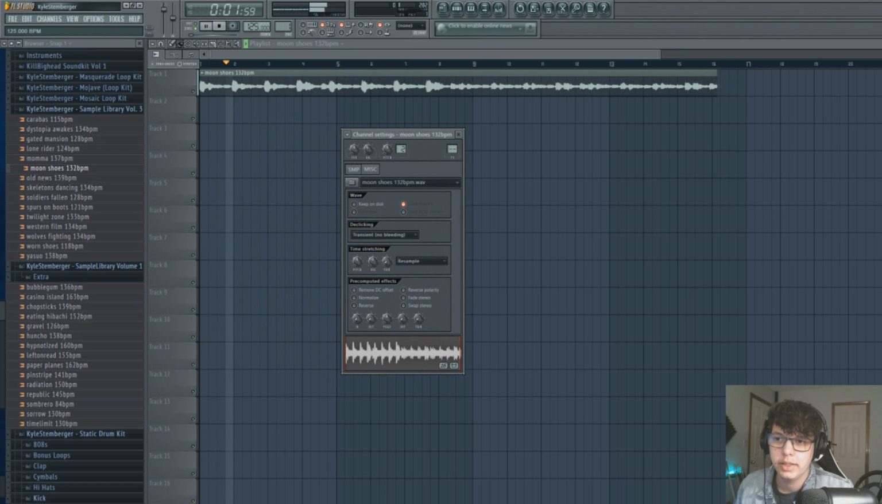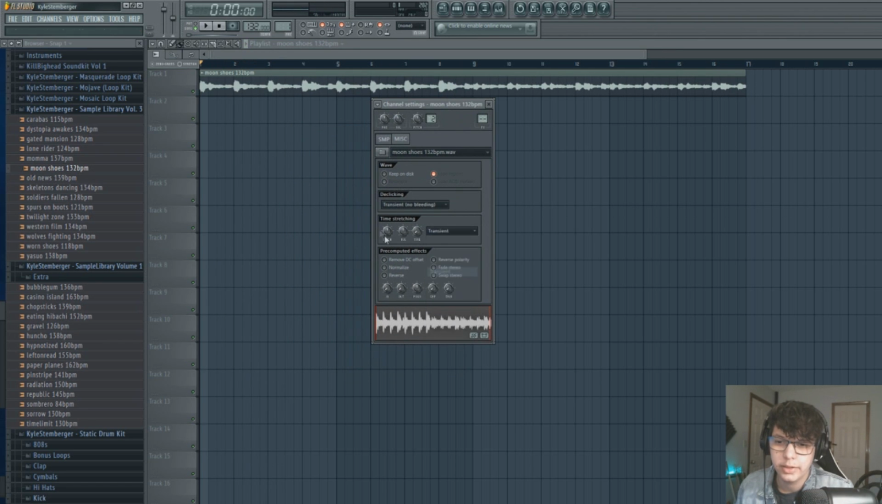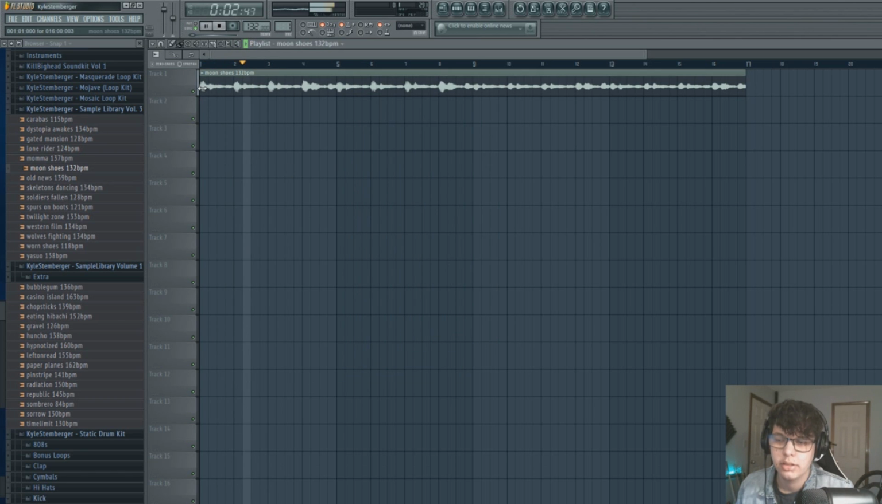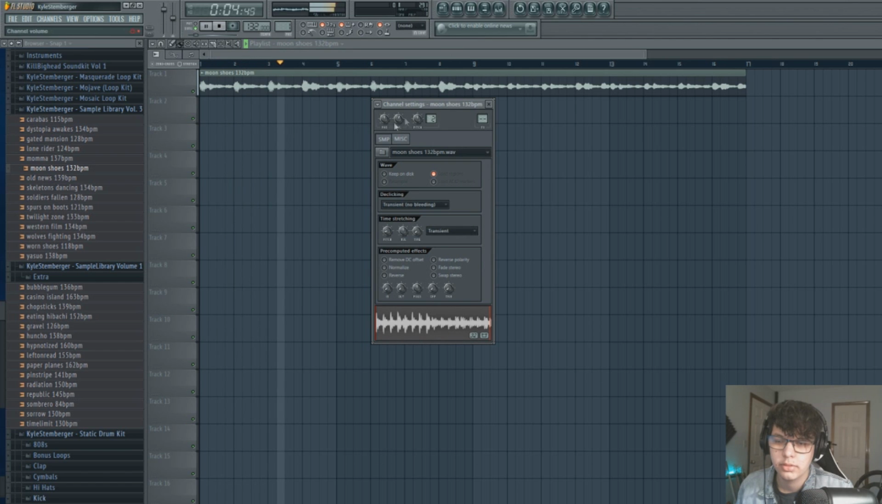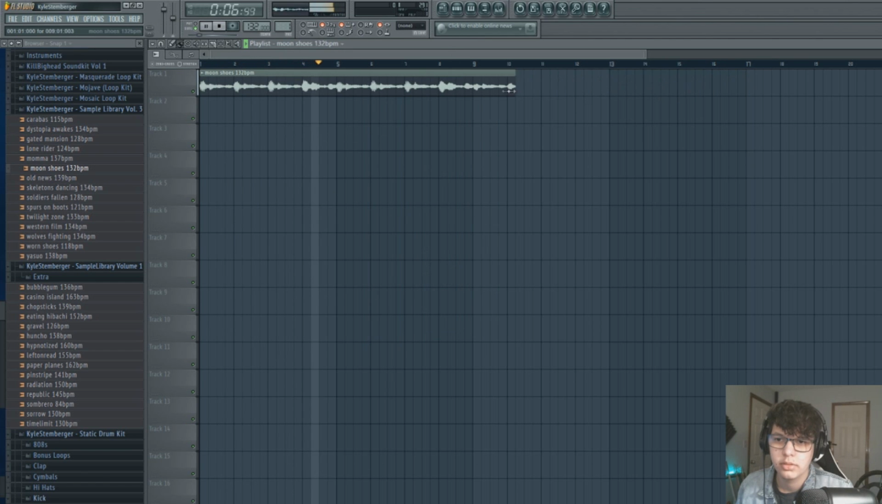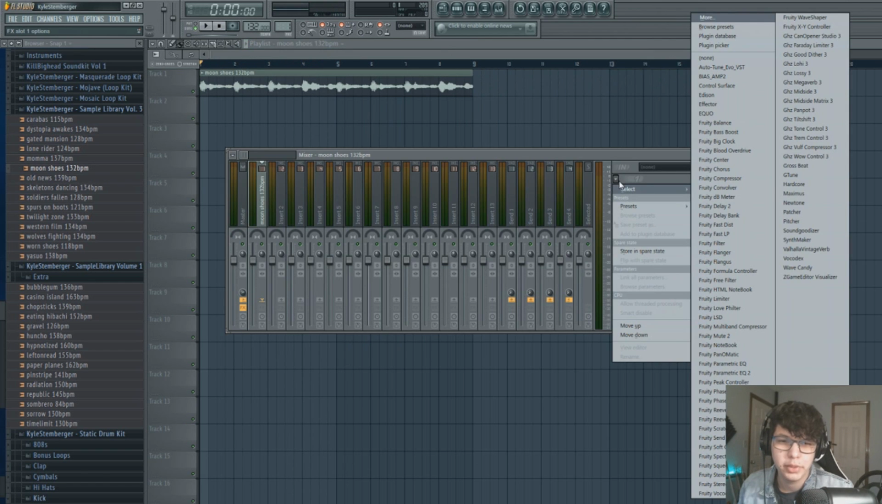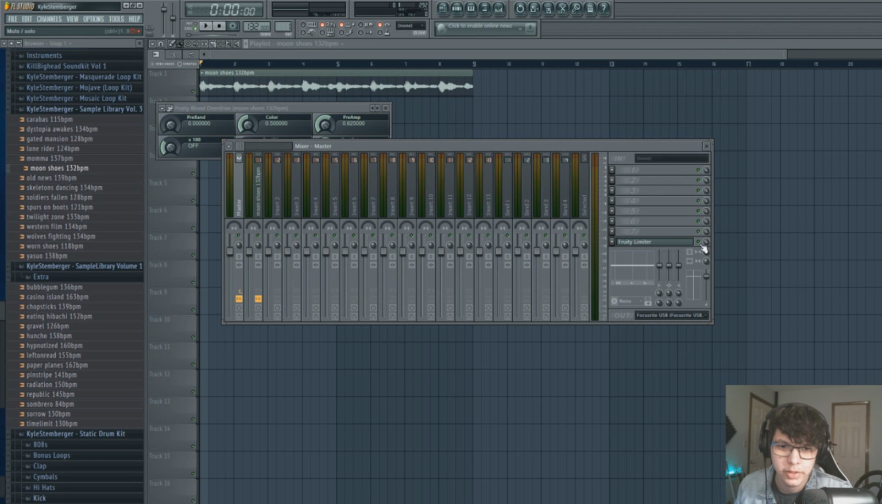The first thing I'm going to do is match the BPM. And I think I'm going to pitch it down a ton. Like that. I want a little more texture or distortion to it, so I think I'm going to use Blood Overdrive. Also, pro tip, never forget to disable Fruity Limiter.